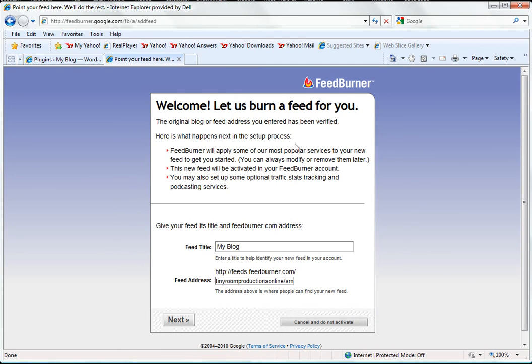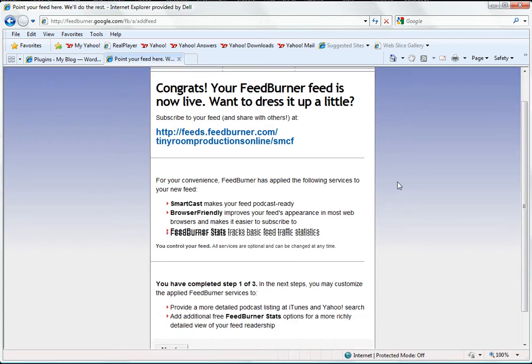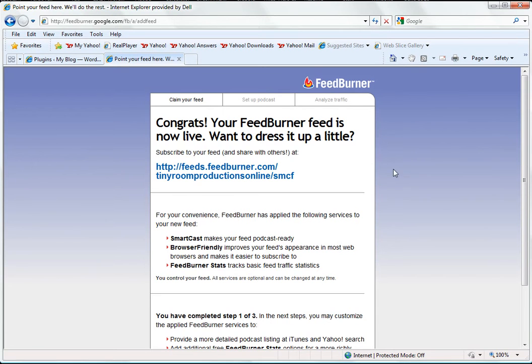And it tells me that it's going to apply some of the most popular services to my feed, and it'll also activate my Feedburner account, and I can set up some optional traffic statistics. So my feed title right now is going to be Tiny Rooms Blog, and my feed address is going to be right in this box, and I'm going to click Next, and now my Feedburner is live.